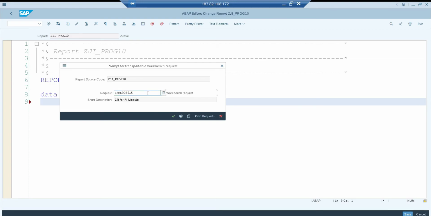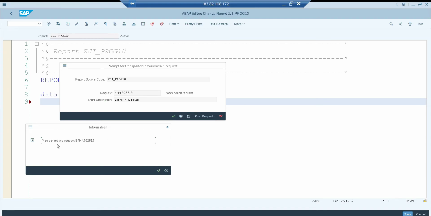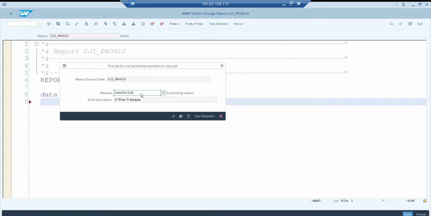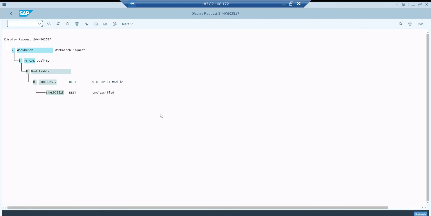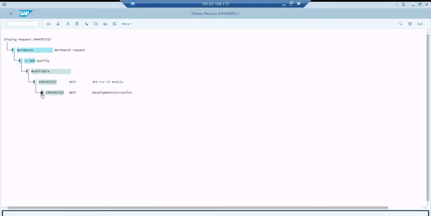If I say okay, add 19, which is my customizing request, and continue, it will show you cannot use this request because this is customizing. You can't use this for any object. You can use only the workbench request, so the workbench request ending with 17. Continue. It's added. Now go to the workbench request, press enter. So the program is added over here.